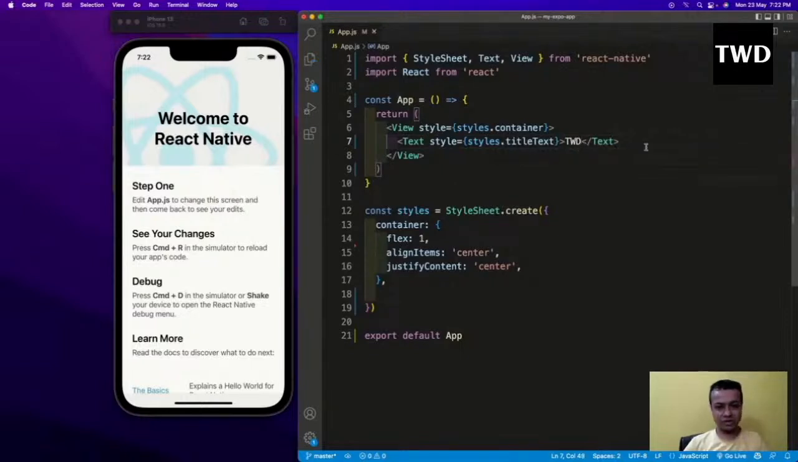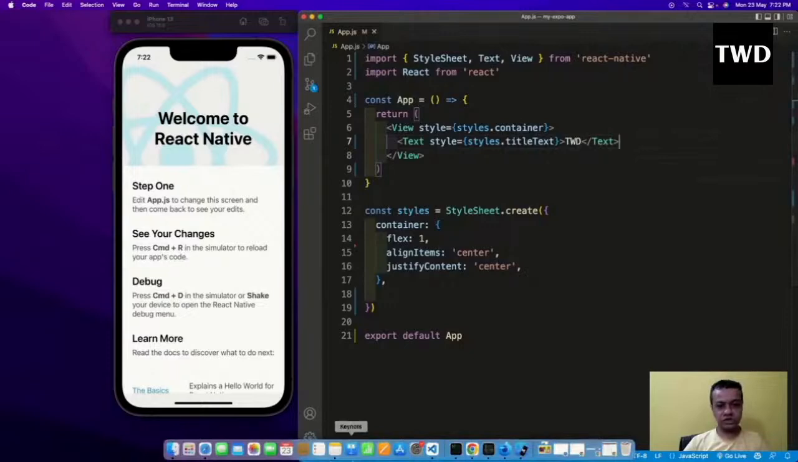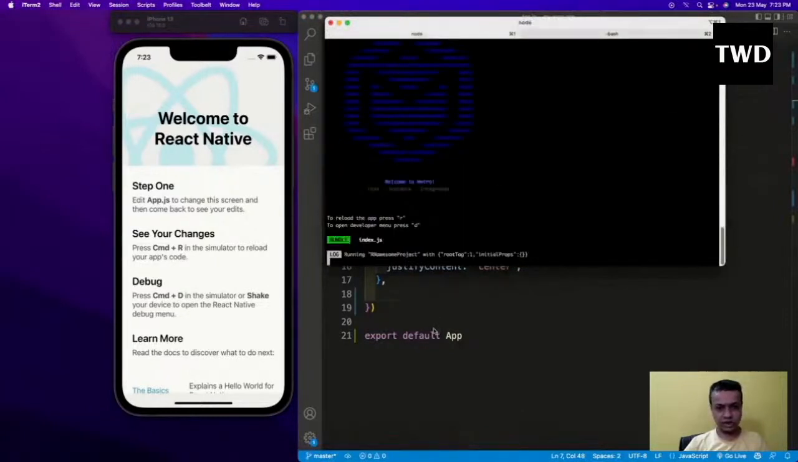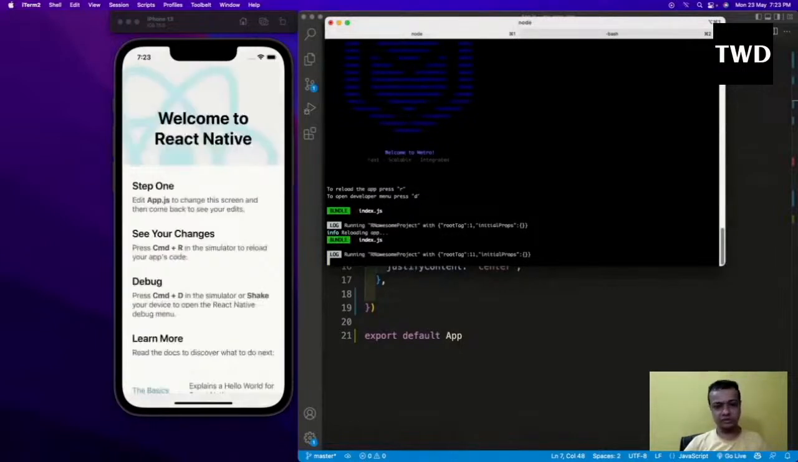Okay, I will now save it, but it is not refreshing. It is not reloading. So let me check once why it is not reloading. Some error is there. Error will not be shown here, error will be shown here. No, it is not showing any error. It is telling me to reload the app, press R. So let me press R.